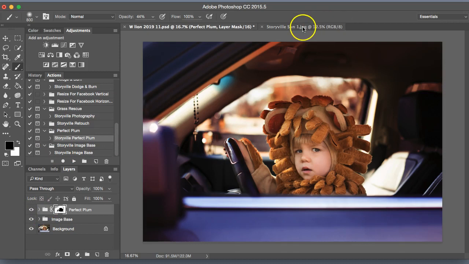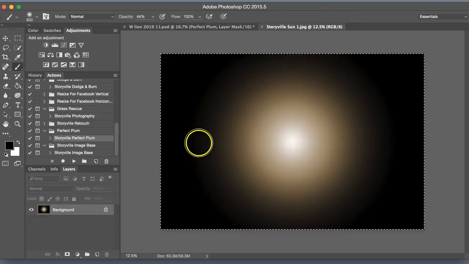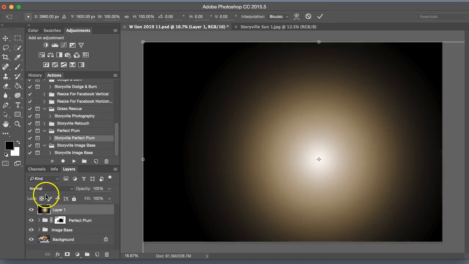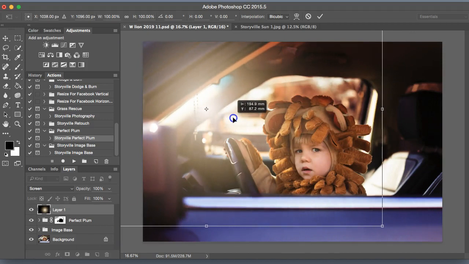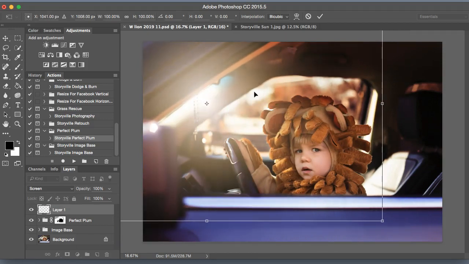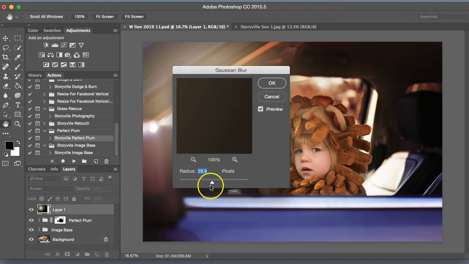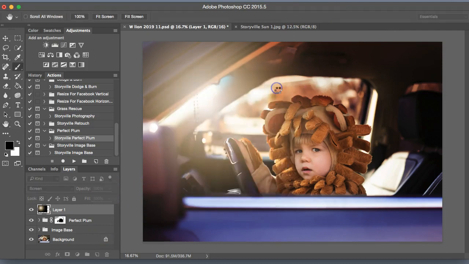Next, I'm gonna go and grab my sun flare. It's my favorite. I use it on all of my images, well, not all, but a good majority of my images. And paste that in there. Hit the screen mode and put it to where it looks like the light is coming through the window. Now I'm gonna add a little bit of Gaussian blur to it, 28% there.